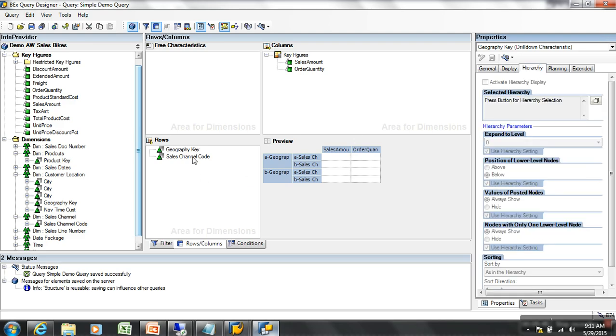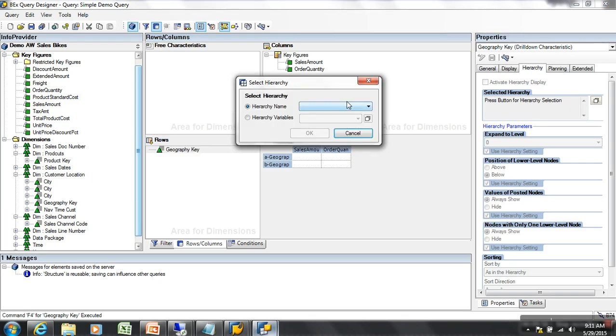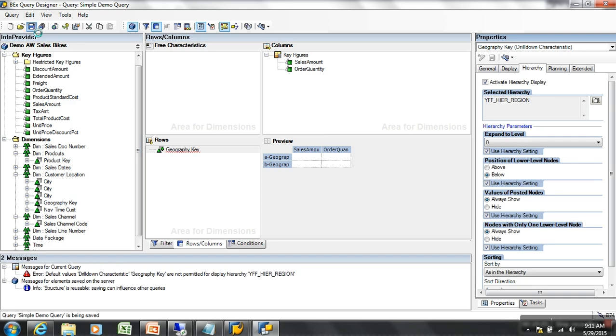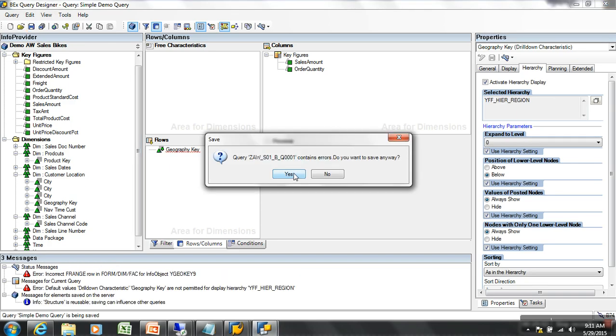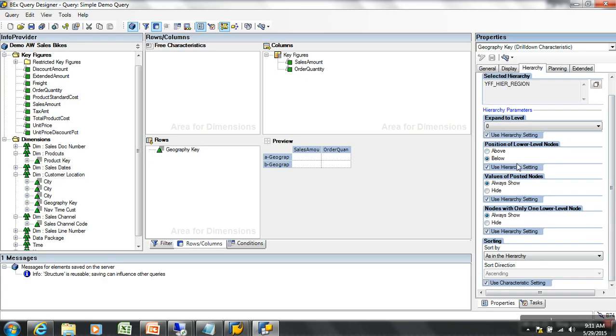Next property is about controlling the hierarchy. Now for geography key we have hierarchies, right? Click on this button. You can choose which hierarchy you want. You've seen that, right? How to enable it: just select the hierarchy you want and then start displaying it. And here you can control some properties, such as whether hierarchy nodes should be sorted or not. All the small options are there.